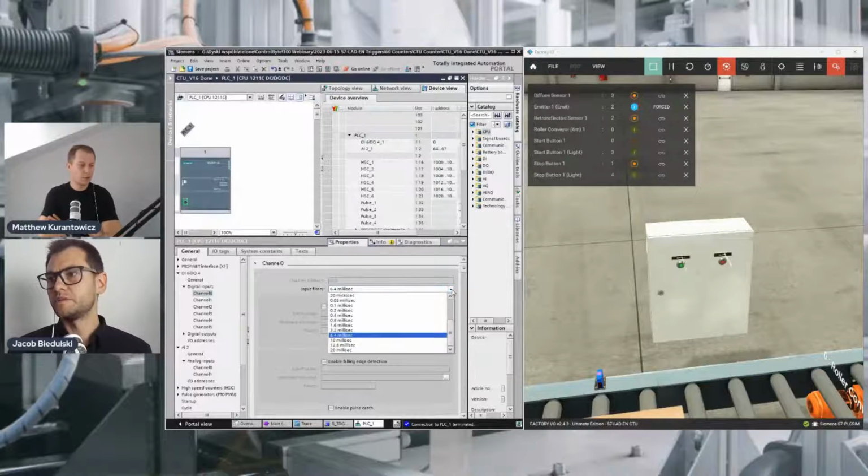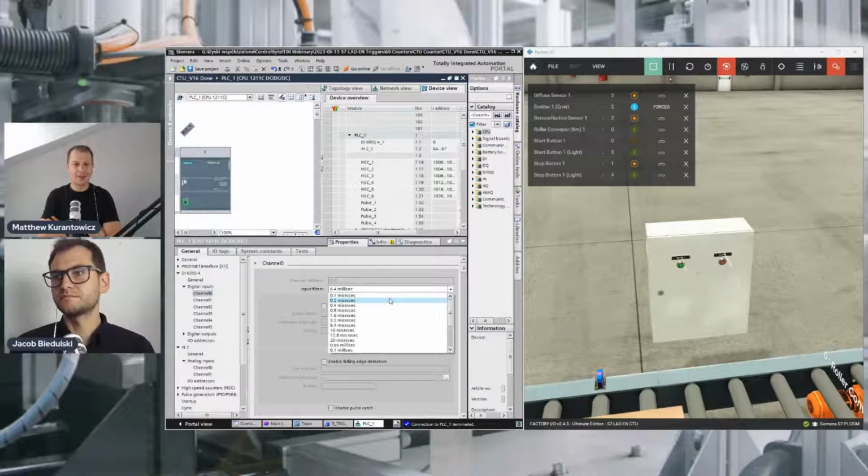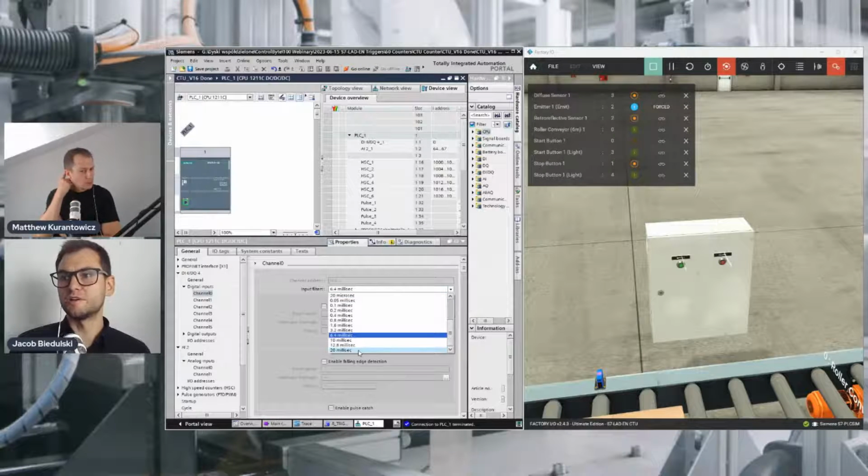Yeah, of course. In PLC work, usually, it is also really important to configure the hardware, not only programming. So stay tuned with our YouTube videos because we will show more about hardware, not only about PLCs, but peripheral devices. You can select the input filter from, for example, 0.1 microseconds, so this is no filtering at all, to 20 milliseconds.